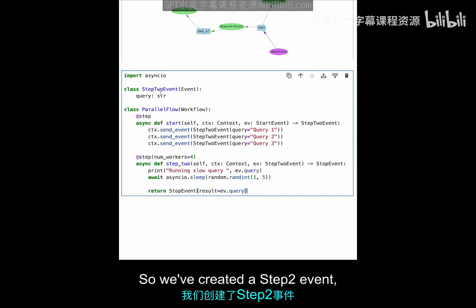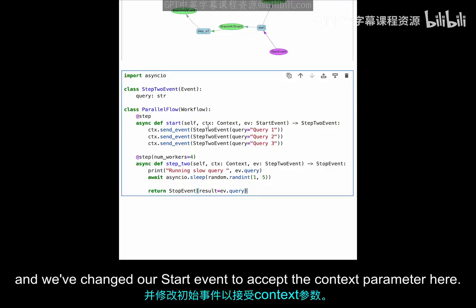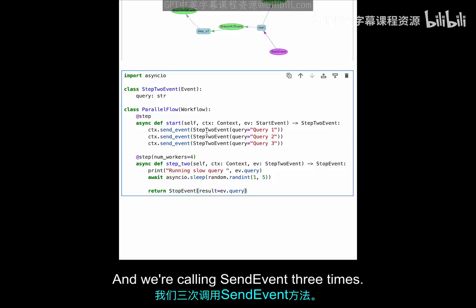So we've created a step 2 event, we've created a parallel flow class, and we've changed our start event to accept the context parameter here. This is going to automatically populate our context, and we're calling sendEvent 3 times.